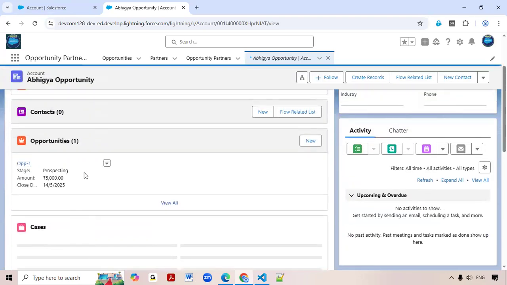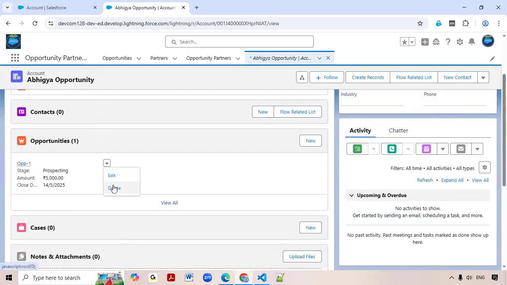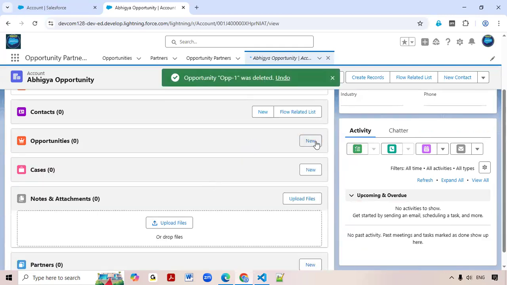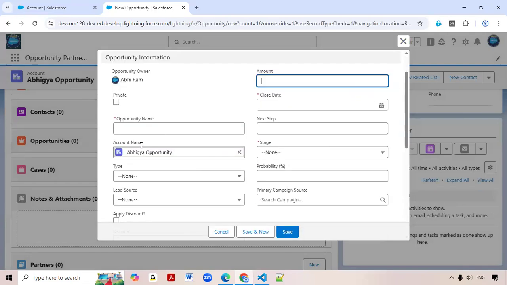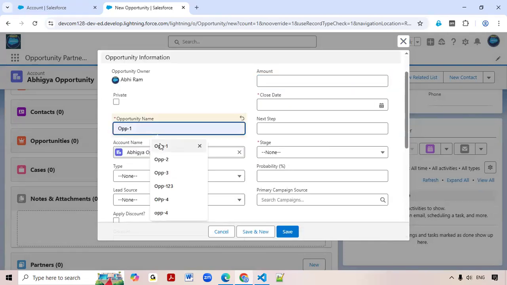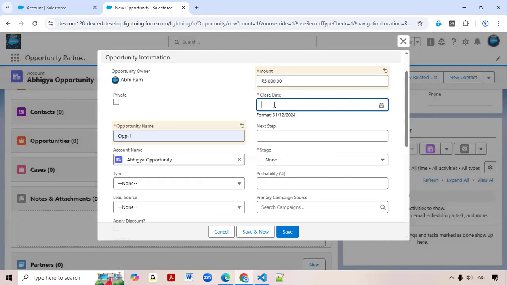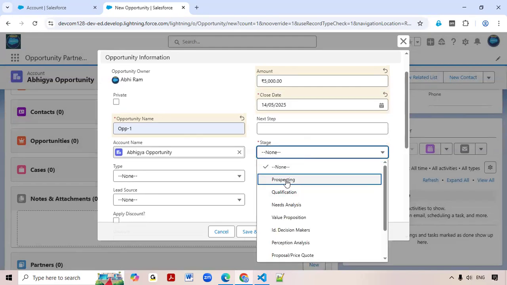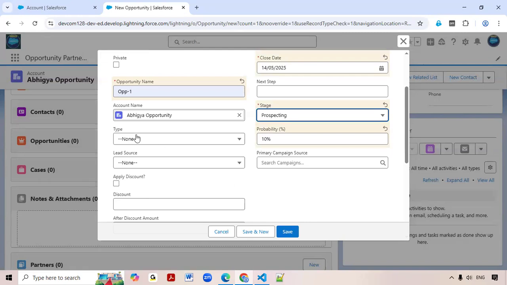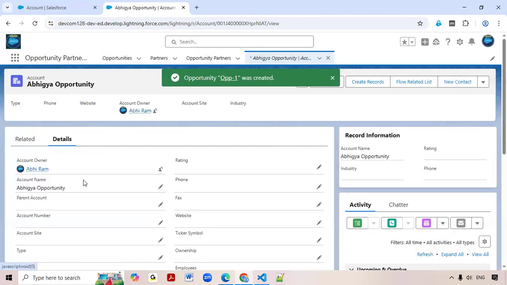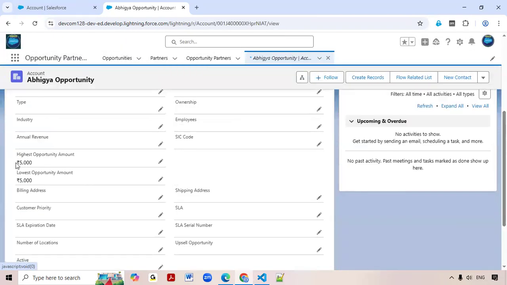So I'm going to delete this opportunity. Let's create a new opportunity. OPP1, 5,000. So a new opportunity with the account. See here, it might have earlier not been deployed properly. Now both will be the same, right? Maximum and minimum values both will be the same.